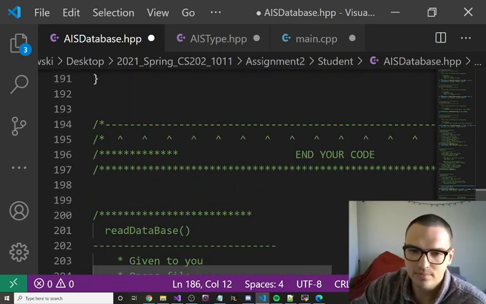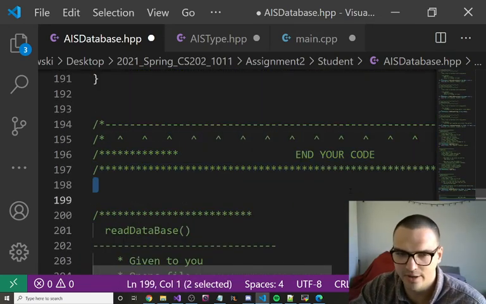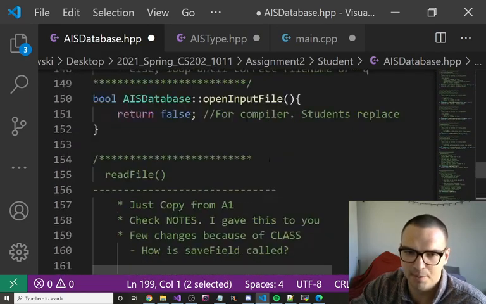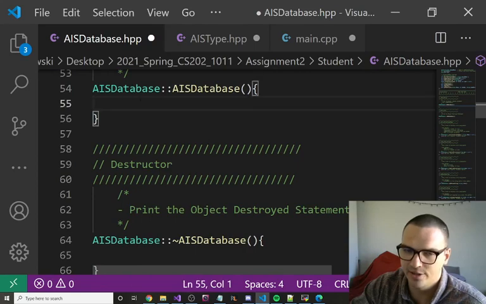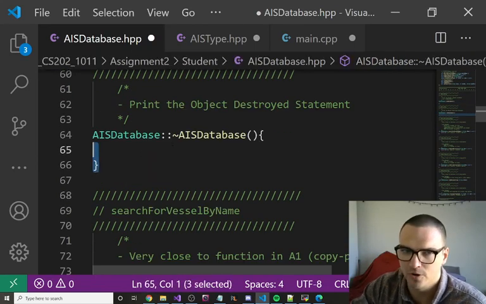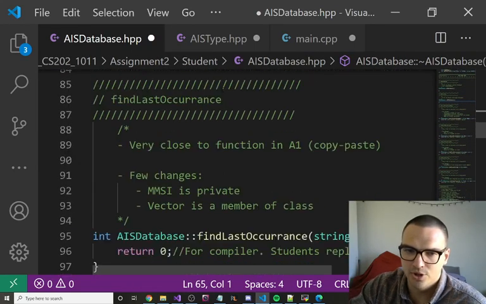And look, end your code. And then you're done, okay? So what do you have to do? Copy paste a bunch of stuff. And then in these additional functions that I added here, you just have to type like 1 or 2 lines of code, okay? So get help from me if you need it.